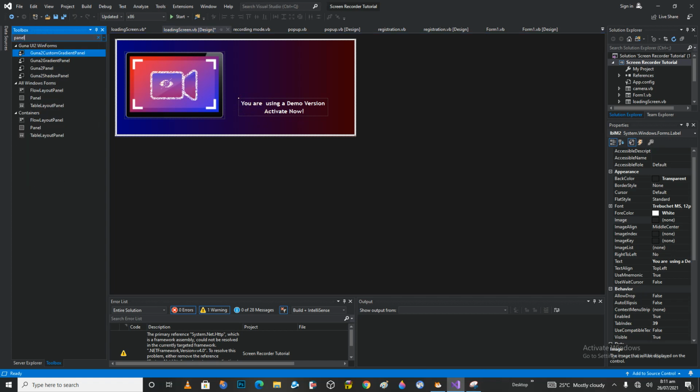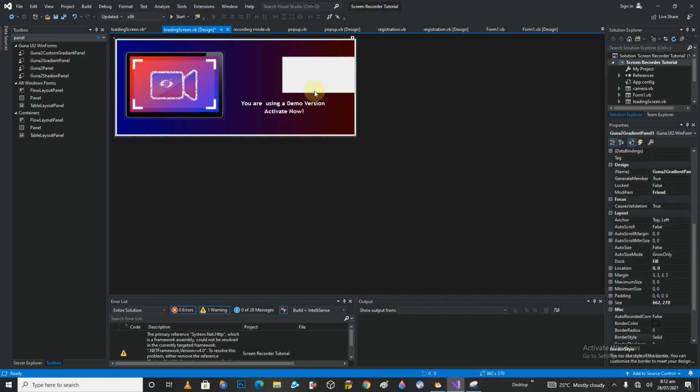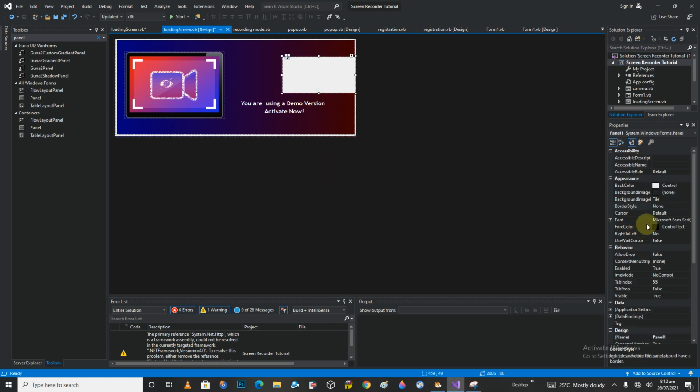Let's add a panel. It's not going to be a gradient panel, it's just going to be a normal panel. Let's just add it up here. Yeah, so let's set the back color to the same like this. So let's set the back color to white. All right, so that is perfect. So let's extend this to be this way, right? Okay, so let's do it this way, and let's raise it up a little bit, right?